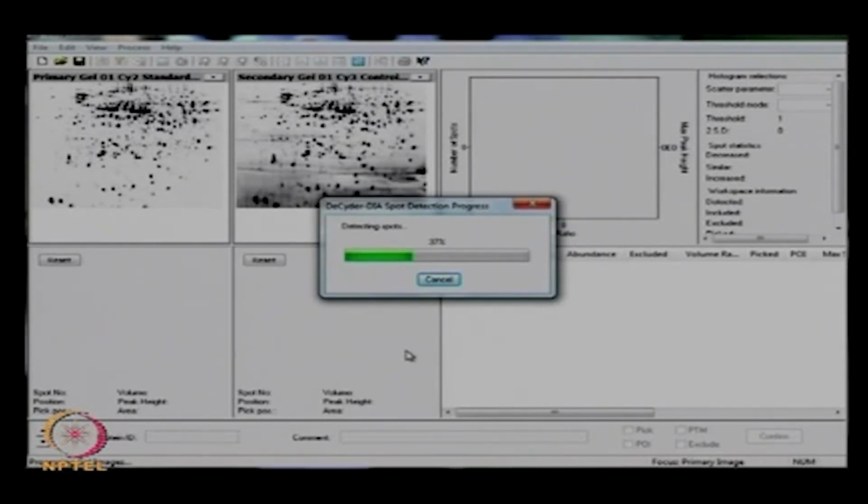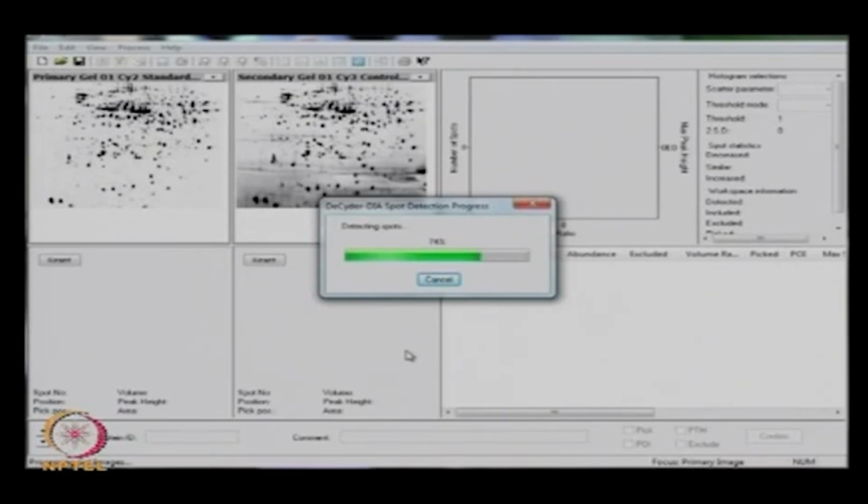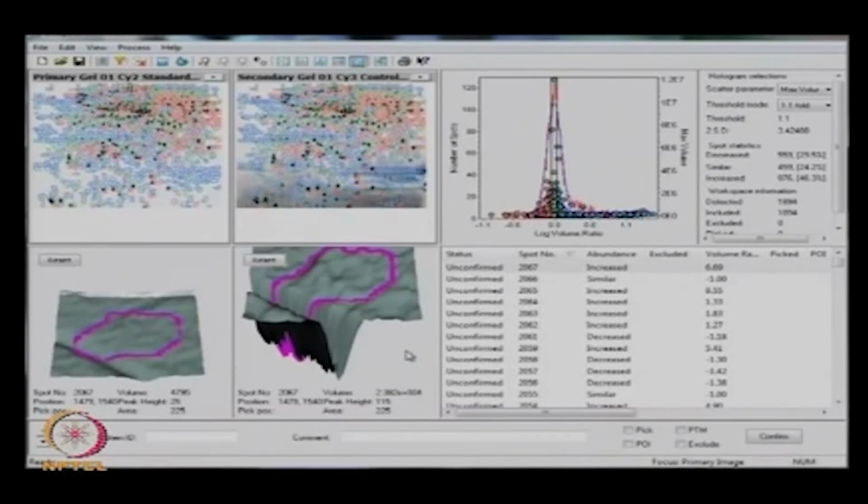This co-detection uses the information of all 3 channels and creates a geometrically identical spot boundary for a spot across all the channels. That means there are 3 channels, Cy2, Cy3, Cy5. Out of these 3 channels, in the Cy2 image it creates a particular volume, and the same area can be applied to the remaining 2 gels also. This is how it works. In this way, quantitative and qualitative results are much more accurate than with a single detection.